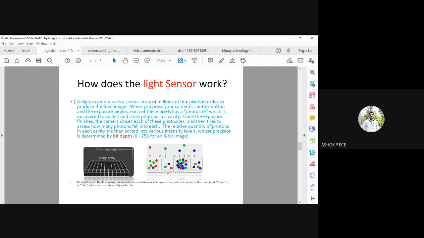So depending on how many photons each of the photosites has, we are going to convert that into numbers. That is bit depth, you call it bit depth. Bit depth will clearly say how many intensity levels are captured.